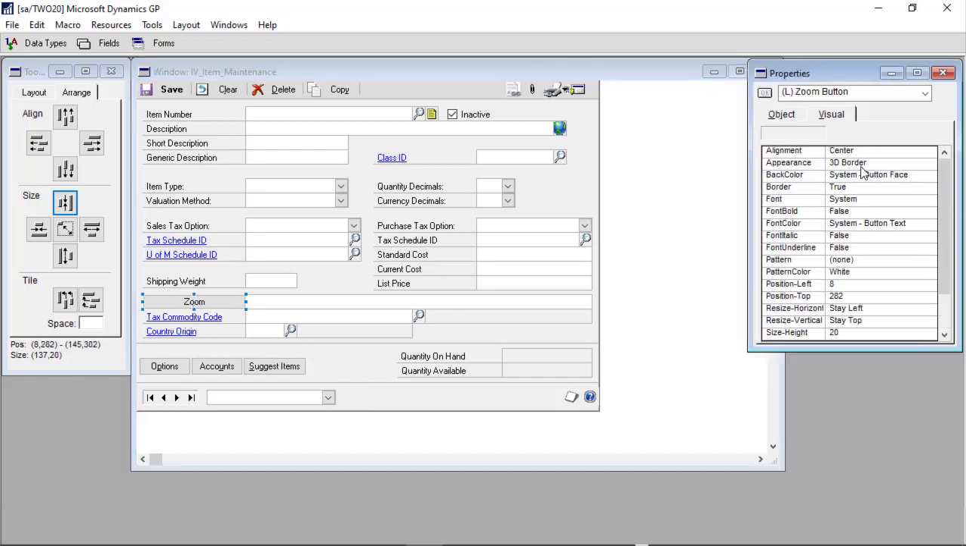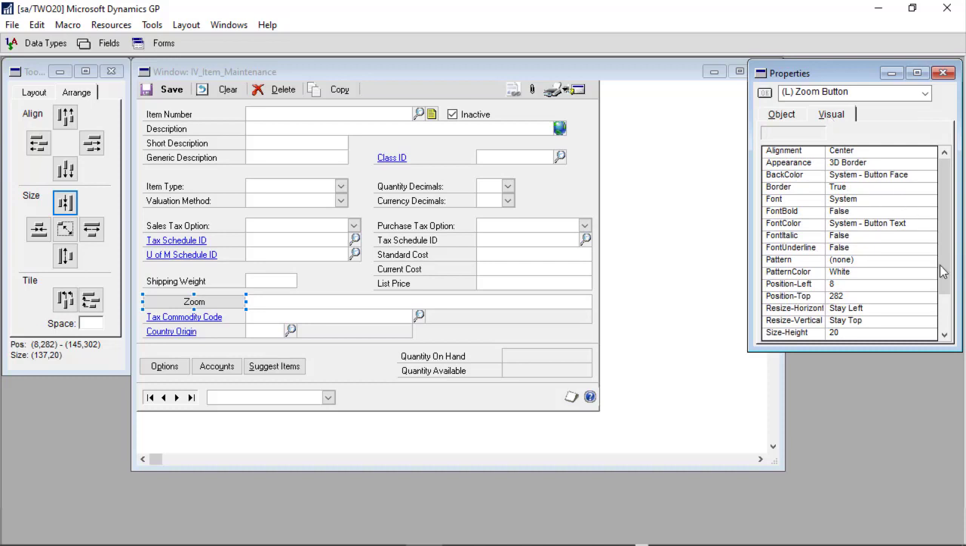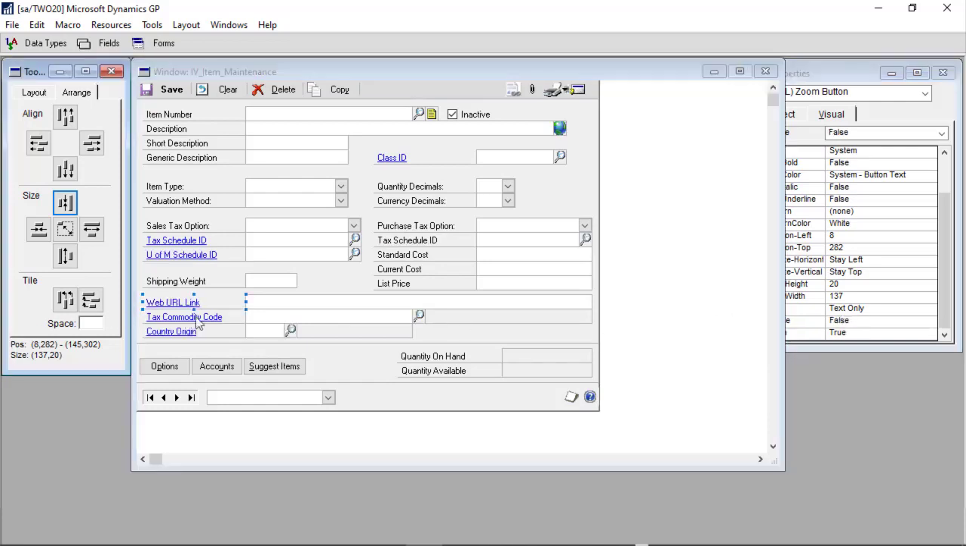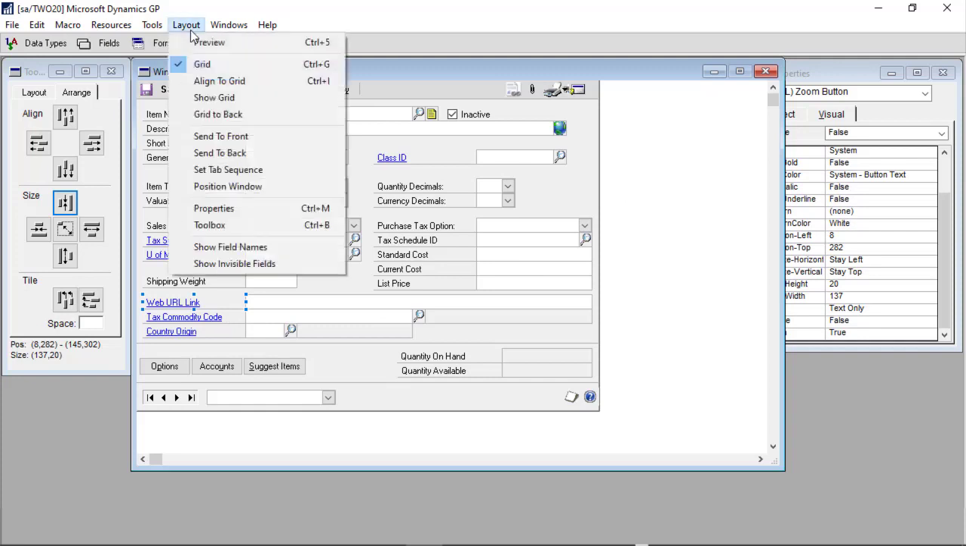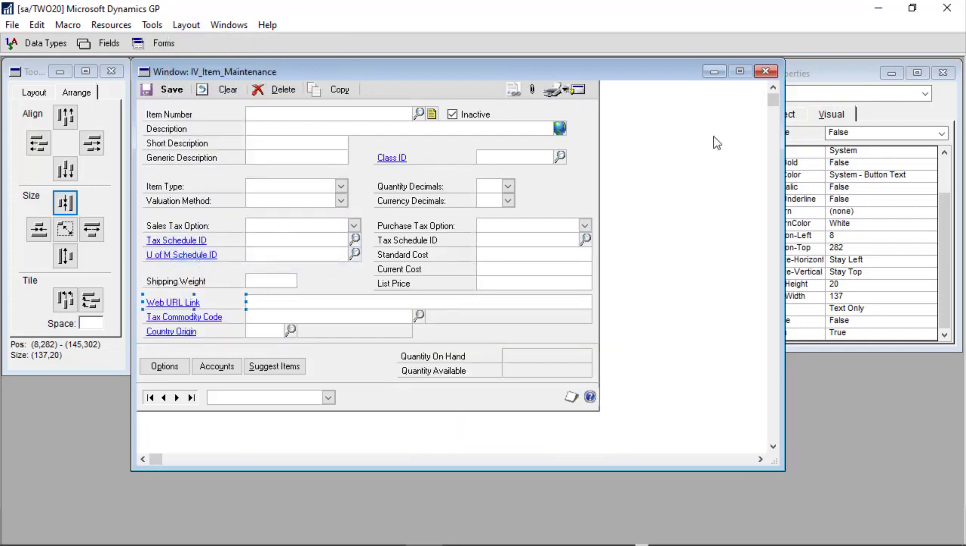Click back on zoom and we can change its object property of tab stop to false and its visual properties of zoom to true, which gives it the hand logo or icon when the mouse is over the top of it, and the final thing is to say visible false. And now we can't see it anymore, but it is actually there. If you did want to see it, you can go up to show invisible fields, and now you'll see it, and you can hide those again.